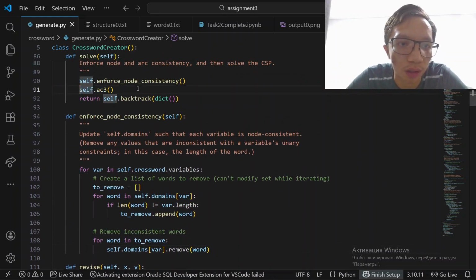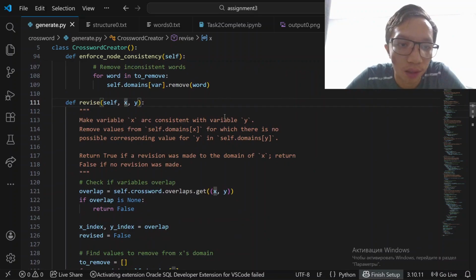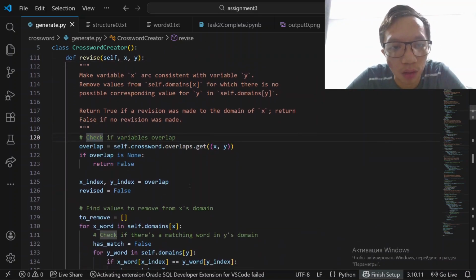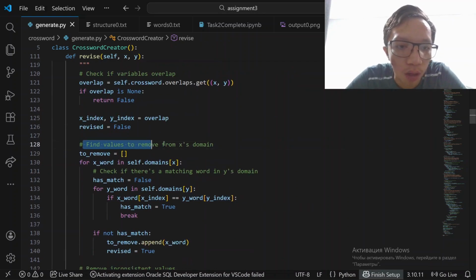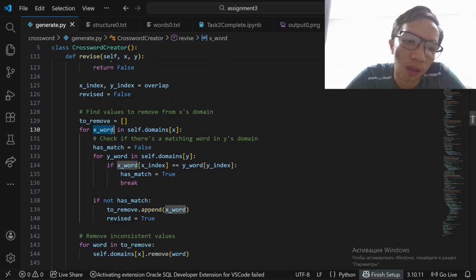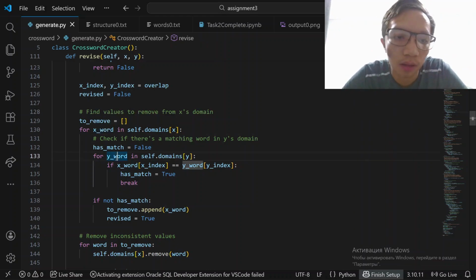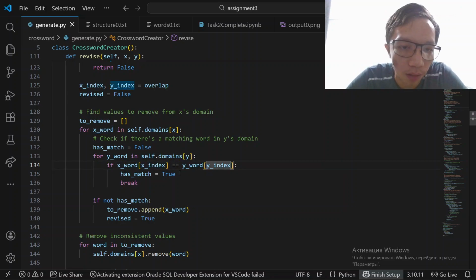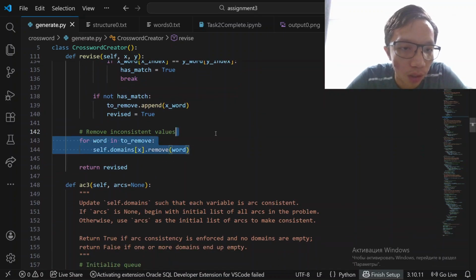Here it calls AC3, and AC3 calls revise. We check the two neighboring variables. We check if the variables overlap, and at which point they overlap. We find the values to remove from the X domain. For each value in the X variable's domain, there should be at least one Y word in the Y variable's domain that has the same letters at these indexes. If it doesn't have one, we just remove it. And here we remove it.